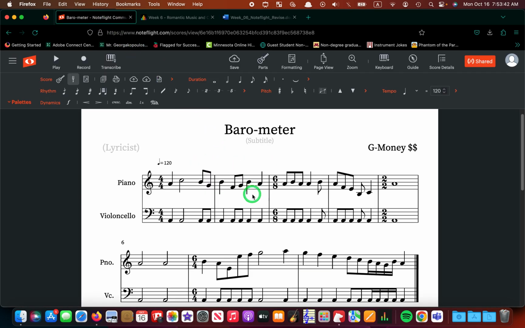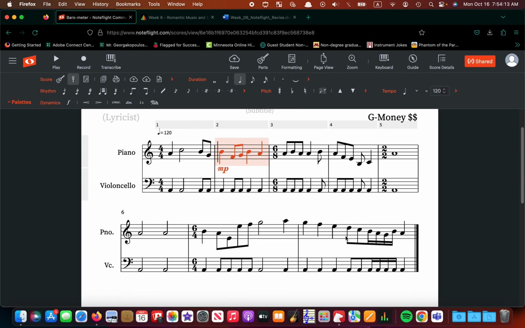To add a dynamic to a certain section, what you want to make sure of is that you click the measure that you want to add your dynamic, make sure that it is highlighted, and then click on the forte icon here. And then Noteflight will allow you to simply type in the dynamic you want. I'm going to go with mezzo piano, why not? And then once you have that typed in, simply press the Enter key on your keyboard, and it is added. You want to do that 3 more times, each time adding a different dynamic to your composition. I'm not going to do all of that just for the sake of time.